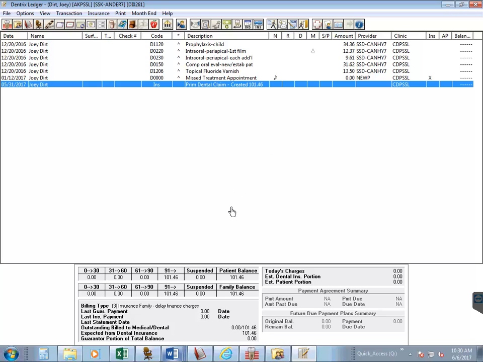Now, we want to check for the past due balance. So we're going to come down to the bottom of the ledger, and we're going to look under the guarantor total balance. That's going to show us if they have a past due balance. As you can see over here to the right, it shows $0. So they have $0 as a past due balance. This is not to be mistaken with the patient balance.